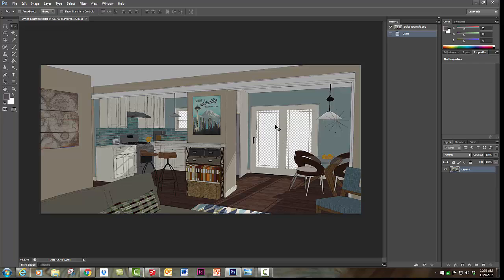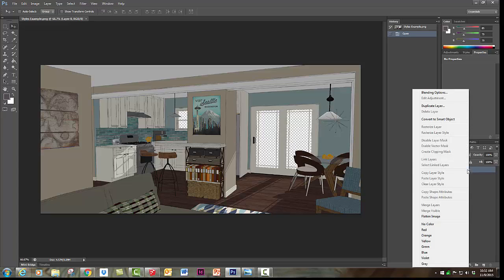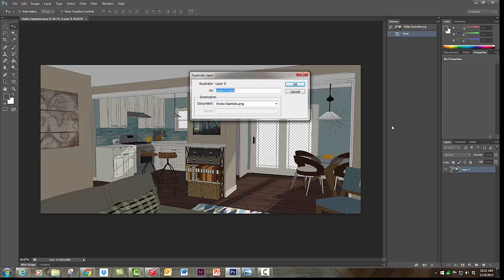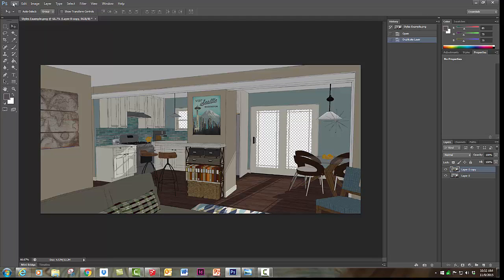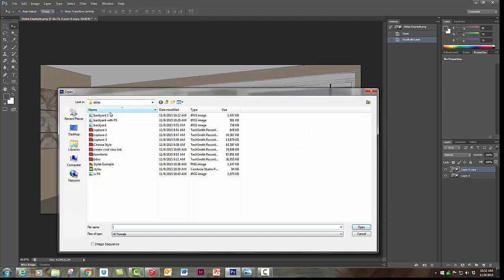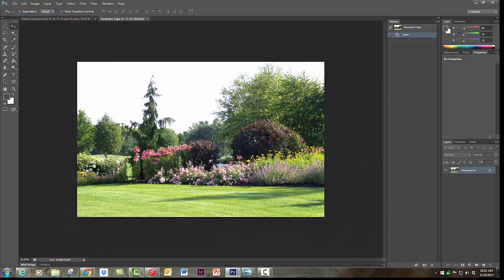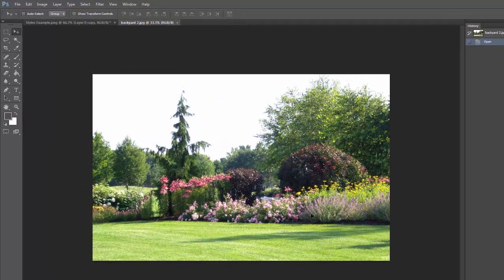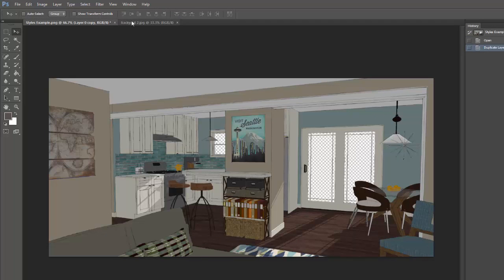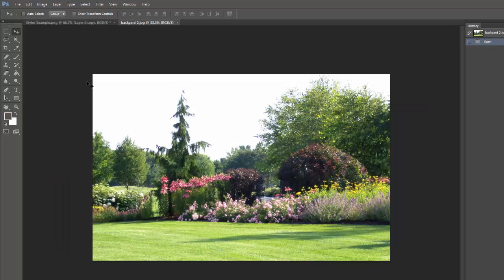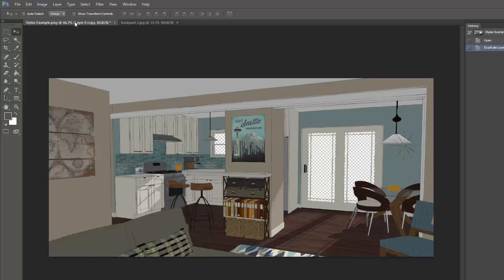So here's a quick and easy way that I found to add a backdrop. You certainly play around. Let me know if you have a better one. I'm going to right click and duplicate this layer, and then I'm going to open up this picture of what their backyard looks like. And you can see, if you compare this to this, this realistic photo is not really going to look right if we drop it into the background here.